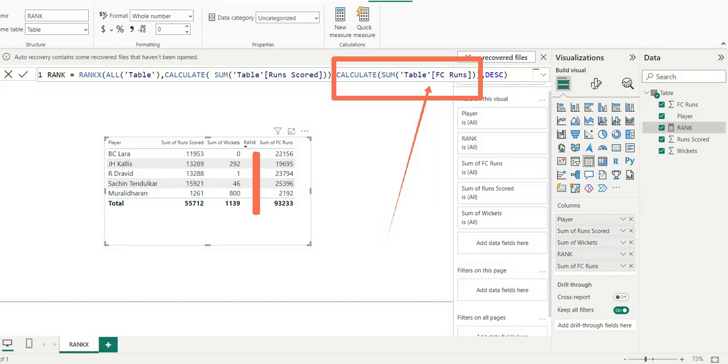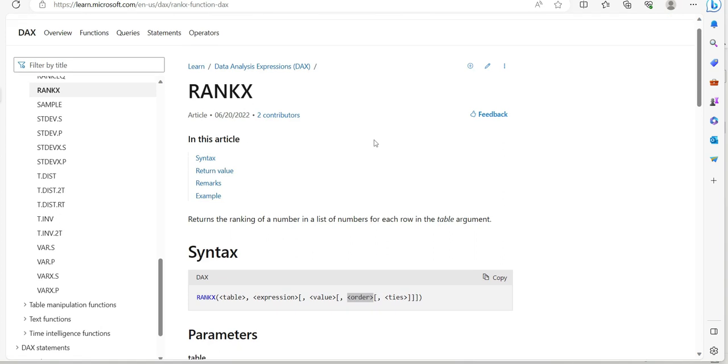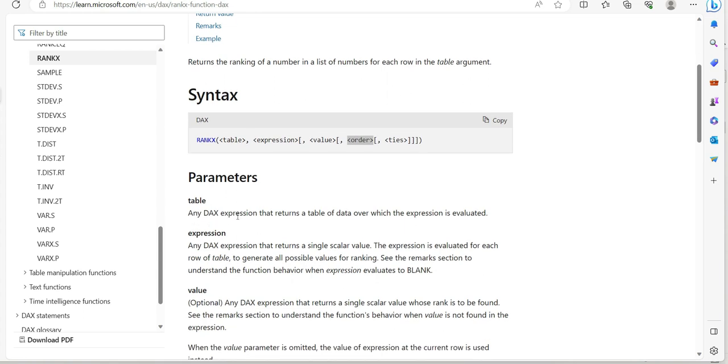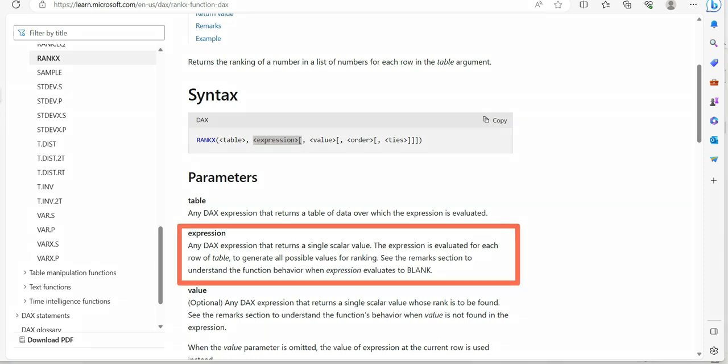Before we move further, let us try to see what is the official definition of the RANKX function with respect to Microsoft documents. So here we are checking the RANKX function syntax. The syntax is RANKX, table, which will be any DAX expression that returns a table of data. Then you have the expression. In our case, we will have sum of runs. While the expression can be any DAX expression, in our case, we have sum of runs for sure.